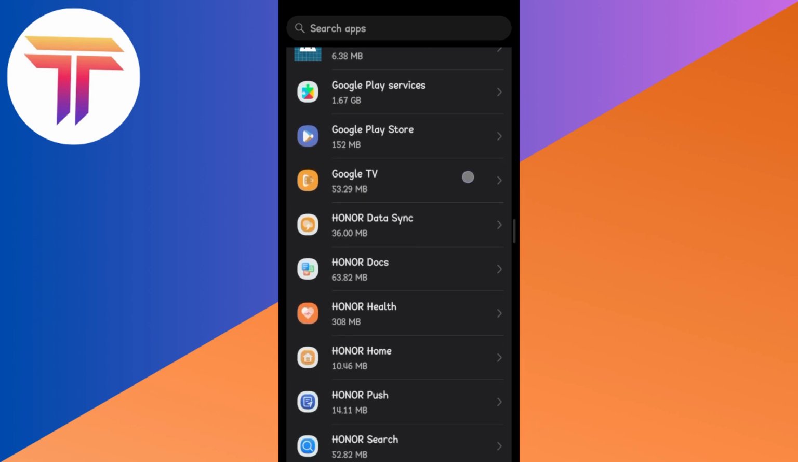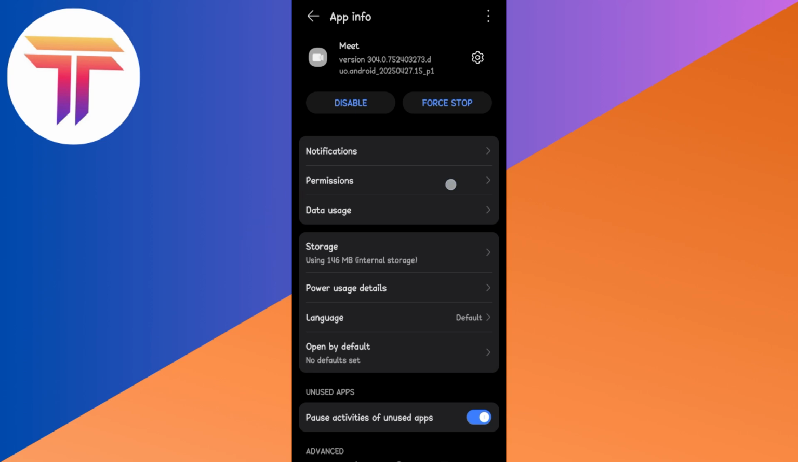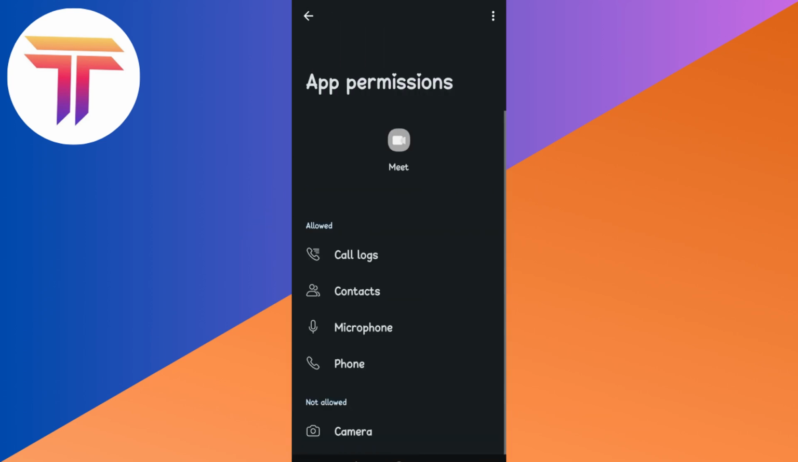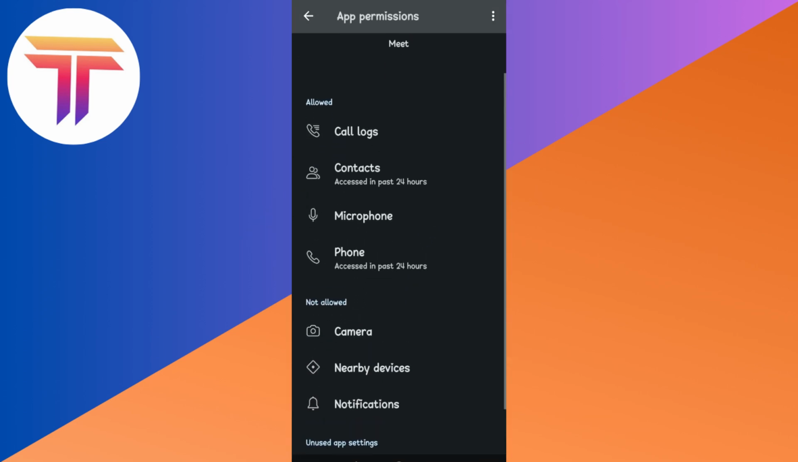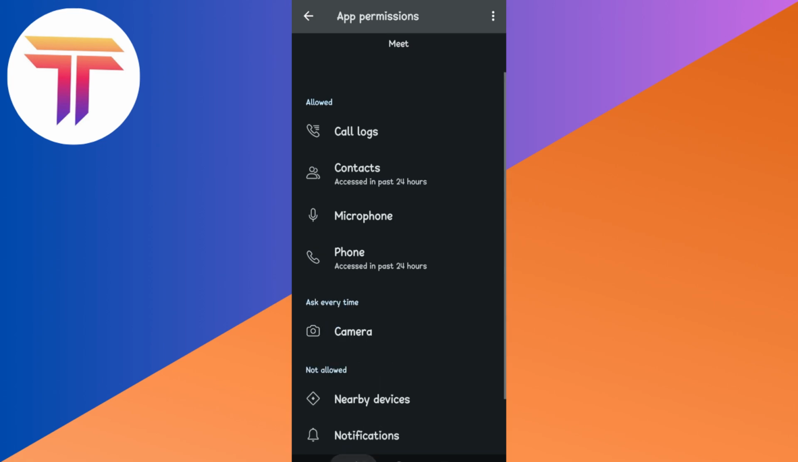So let's just say the application Google Meet, you have to click permissions and then go on to, for example, camera. Once you tap this camera right here, you have your options, and all you have to do is to click this ask every time. So whenever you open your Google Meet, it will not just open your camera immediately. So it will ask for your permission first before you can use camera. And that's how easy it is.